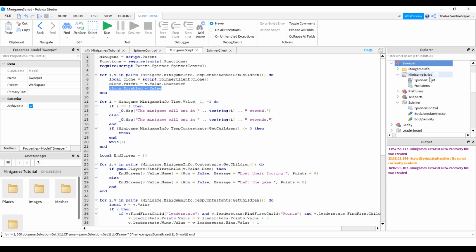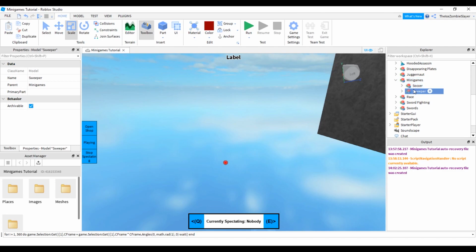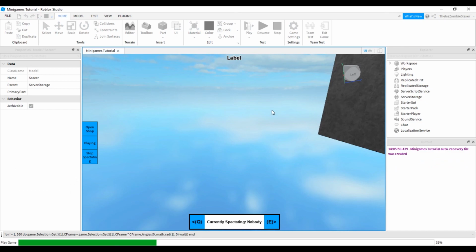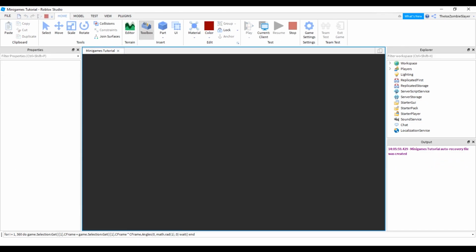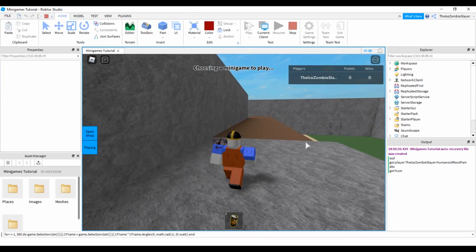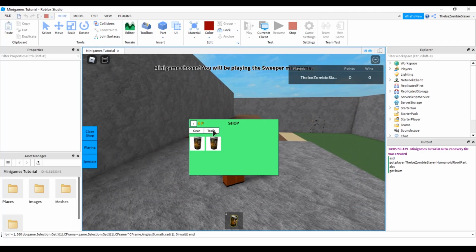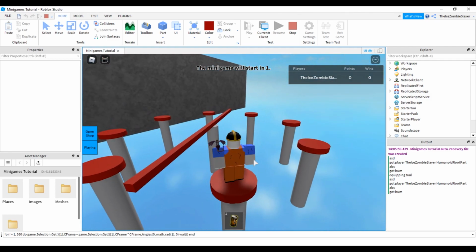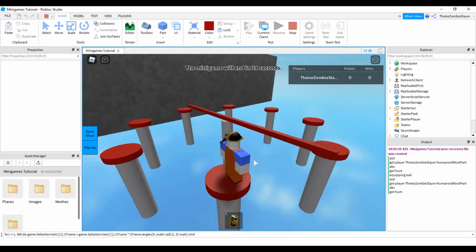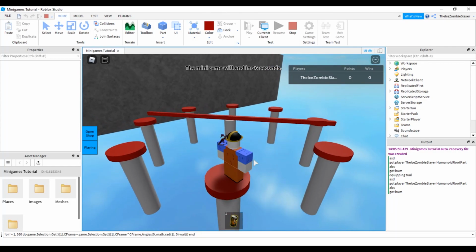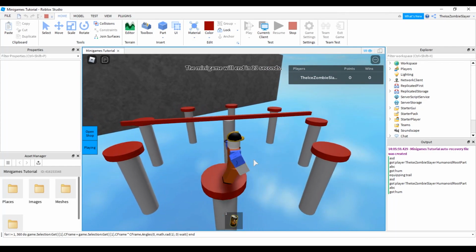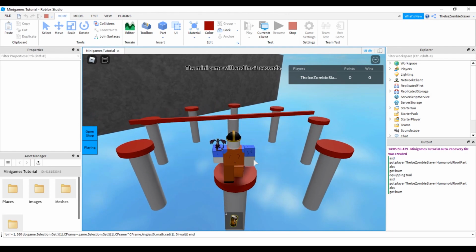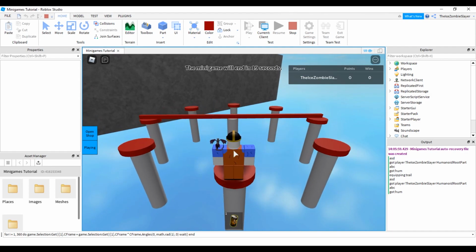So now we should be good to move the sweeper into our minigames folder. I'll move soccer out because we're not testing that one anymore. And play. Alright, so don't get hit by the sweeper. I'll try jumping over it a few times. Oh, that sped up pretty fast. Okay, so it's not launching fast enough.